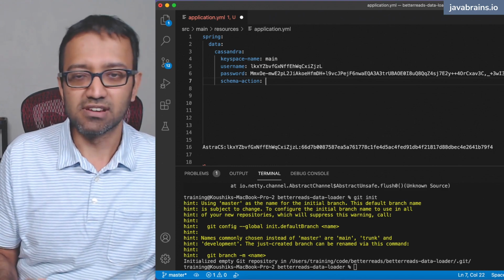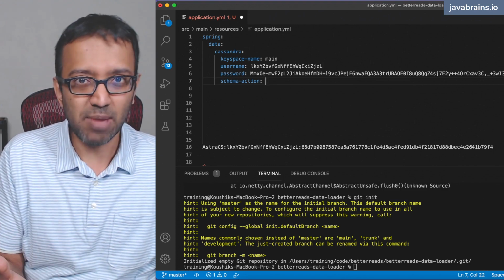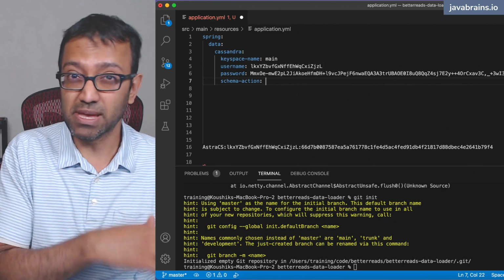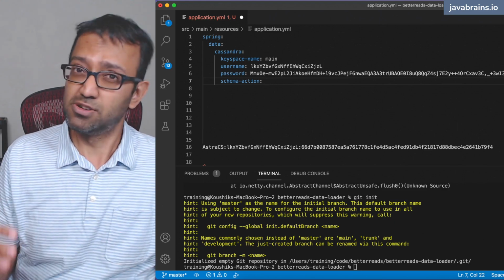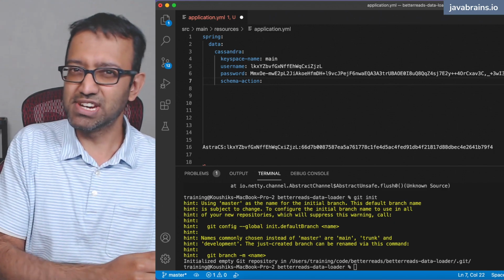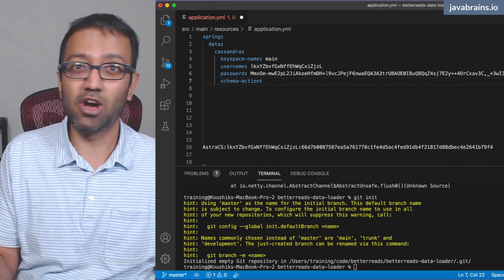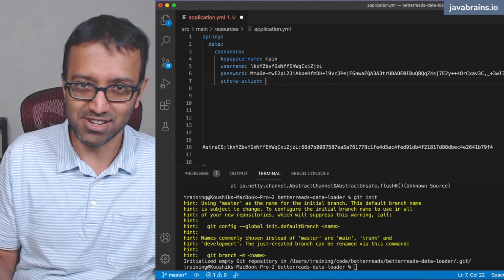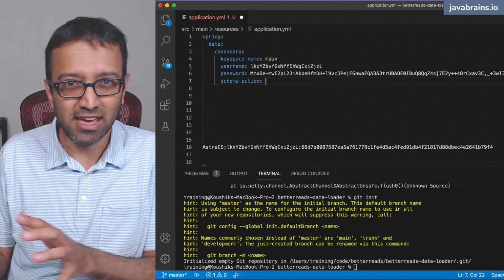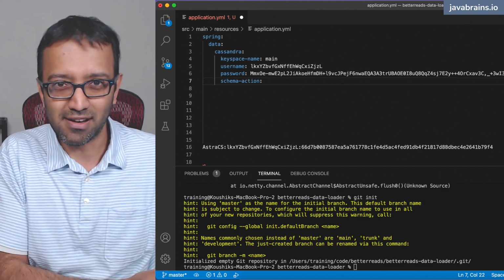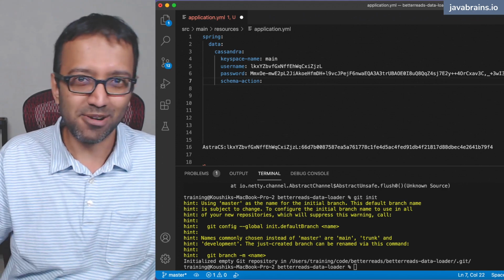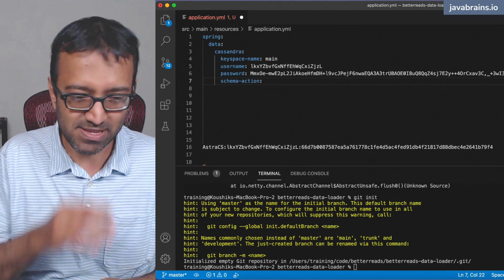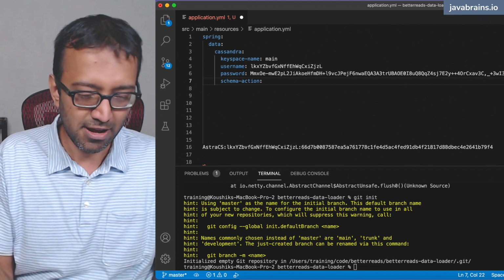Schema action allows you to specify what that schema action should be. Should it actually create the schema based on your Java classes? Or should it only update it if your Java classes change? Or should it not update the schema at all and just leave it as is? It really depends on where you are in your database journey. Like if you've established your database, everything is ready, you don't want every Java project running to wipe that out and create new schemas, right? You don't want that to happen. So that's the reason why you specify this over here.